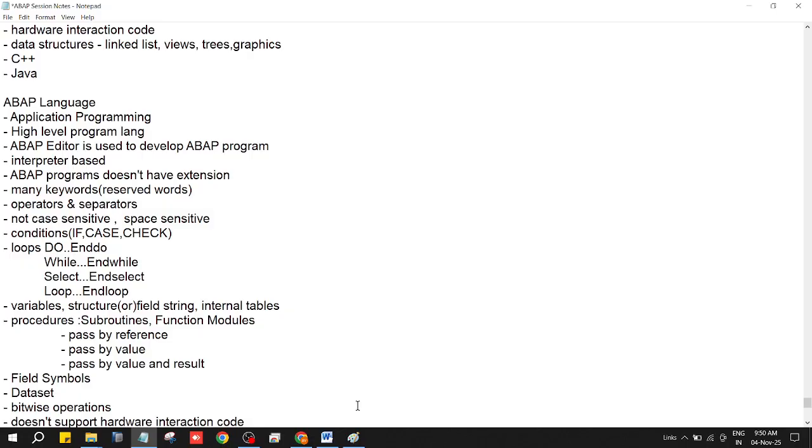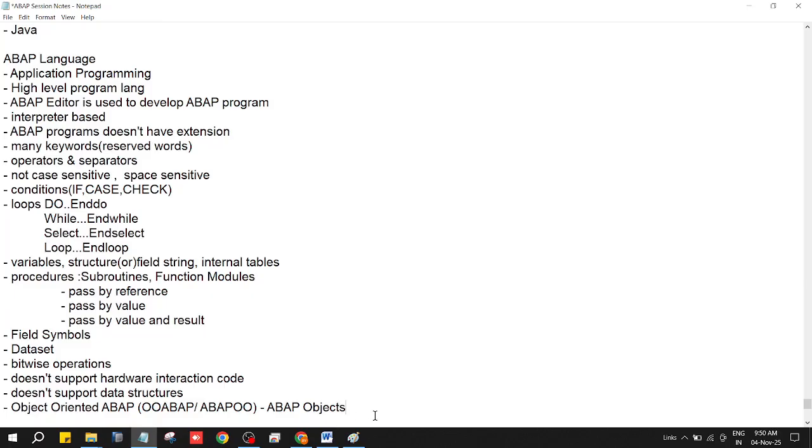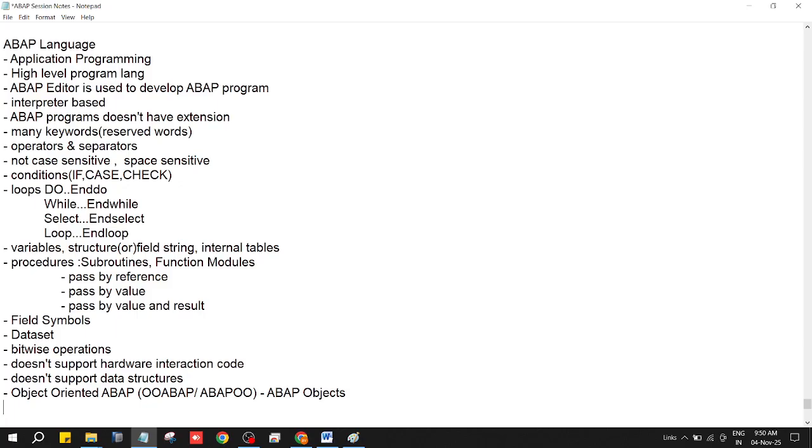Whenever we say object oriented, it should support four main features. Even object-based languages exist, like JavaScript and VB, which do not support inheritance and polymorphism. But there are many object-oriented programming languages. Object-oriented means complete OOPS features.